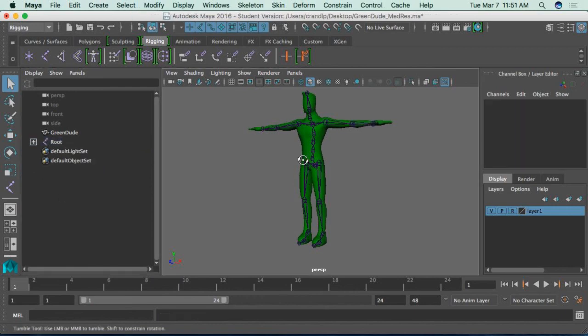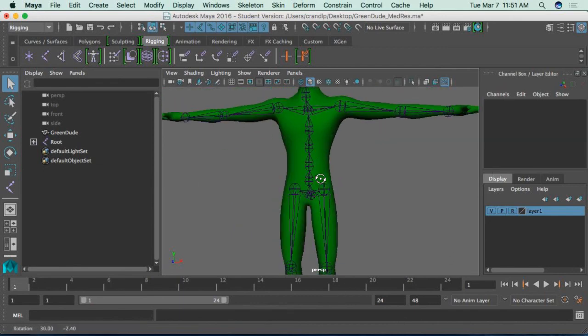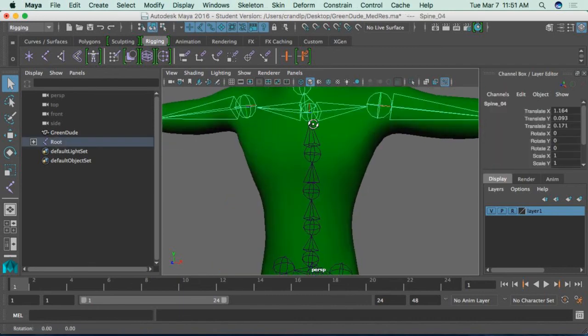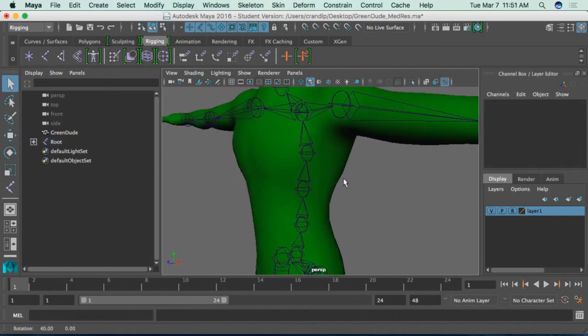There it is. If you look carefully here, the spine updates, okay? And now we have some visualizations of that connection. You can see here spine 4. We have 2 little trapezoids being drawn from spine 4 to the shoulders themselves. Coolio, huh?